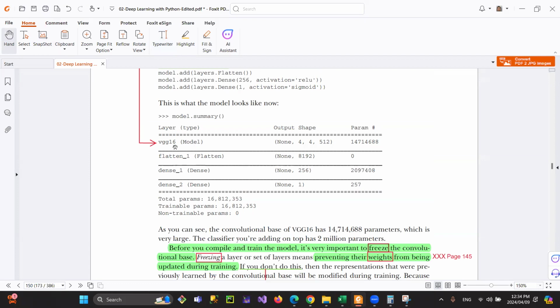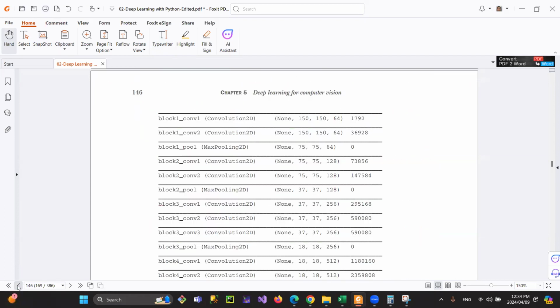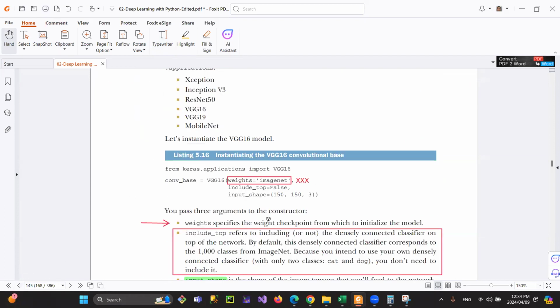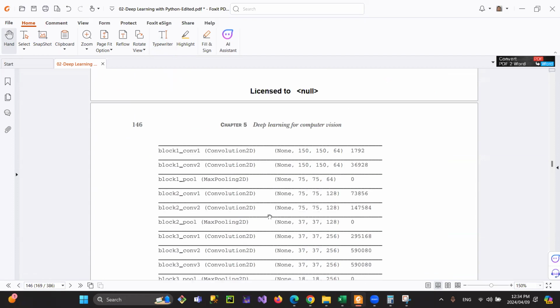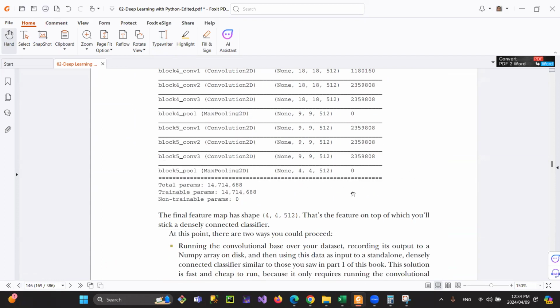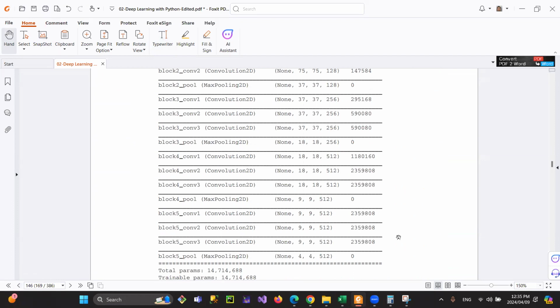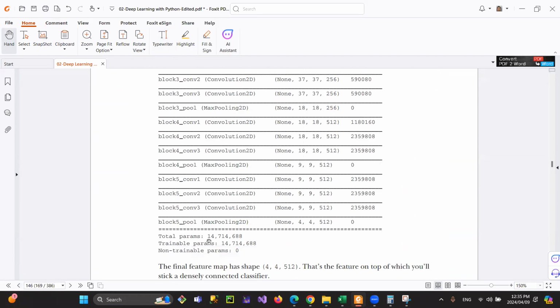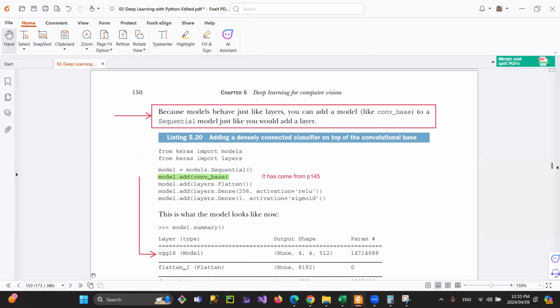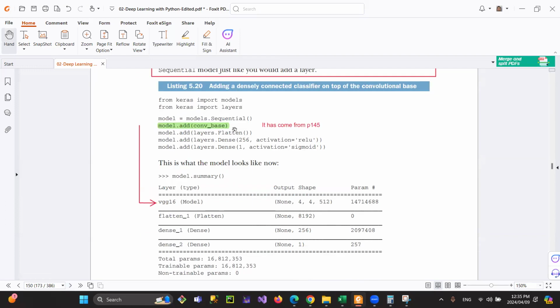Okay, so this is that VGG. And if you go to page 145, you see that it provides 14 million parameters. So that is why if you say, show me the summary of the model, it says 14 million parameters. Does that make sense?